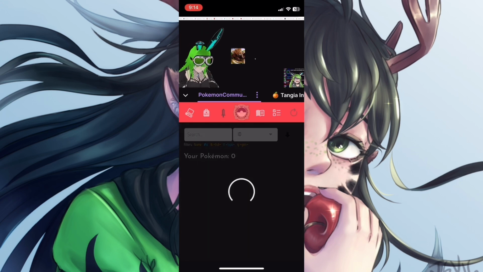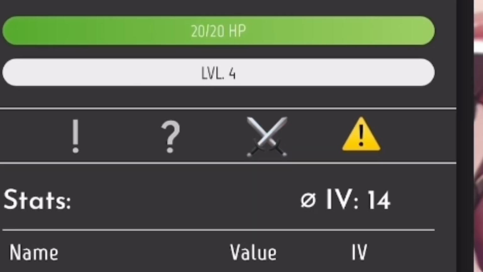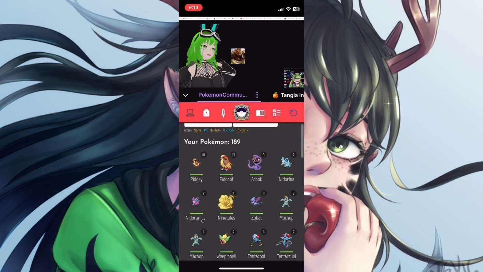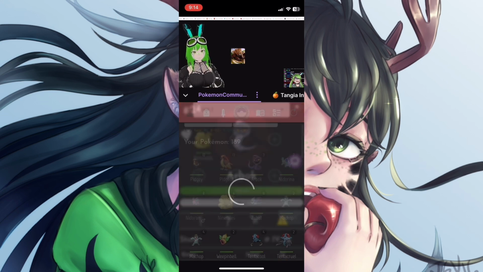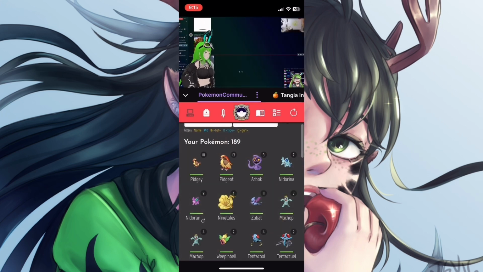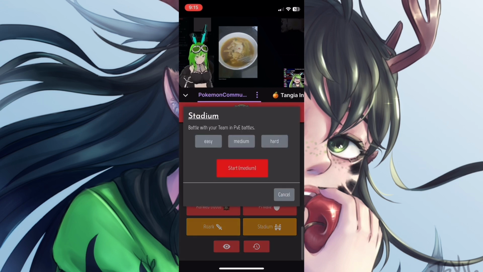So to add a Pokemon to your team, you head over back to the PC box icon, select a Pokemon, we have Ninetales here, and press the crossed swords icon, and then you can add that Pokemon to a slot in your team. You do the same thing, rinse and repeat. You'll have yourself a team in no time. Once you have your team selected, you can battle. I'm going to choose a stadium battle.